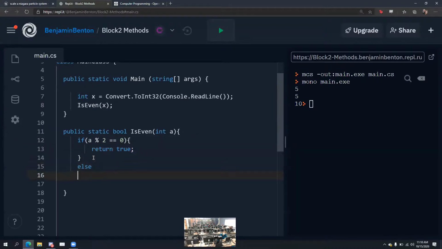Else, I don't care what else it is. If it's not 0, what is it? Yeah, or anything. I don't care what else it is. It's definitely not even though. So we're just going to say false. And yeah, it would be 1. There's only one other outcome.